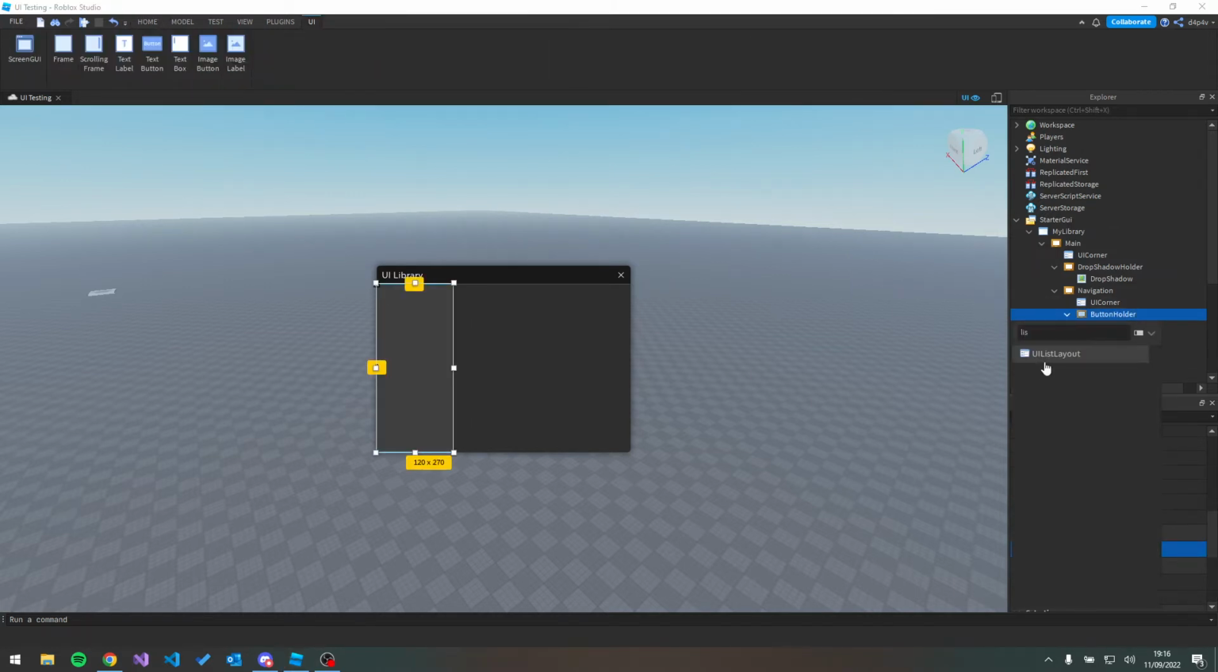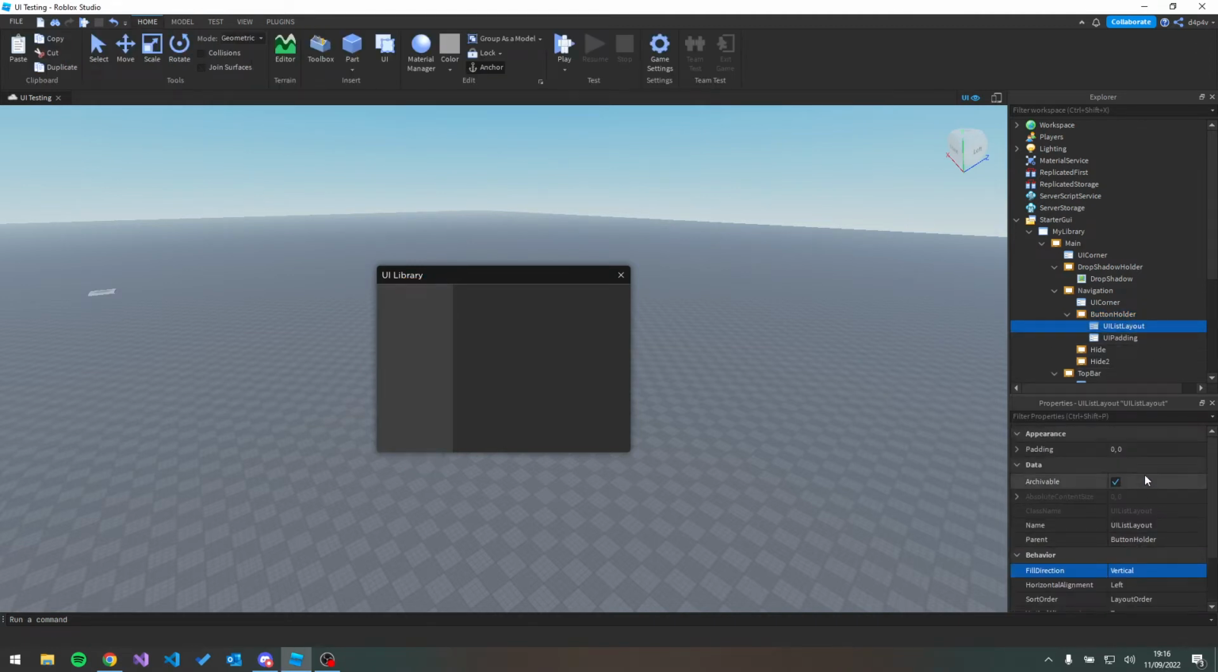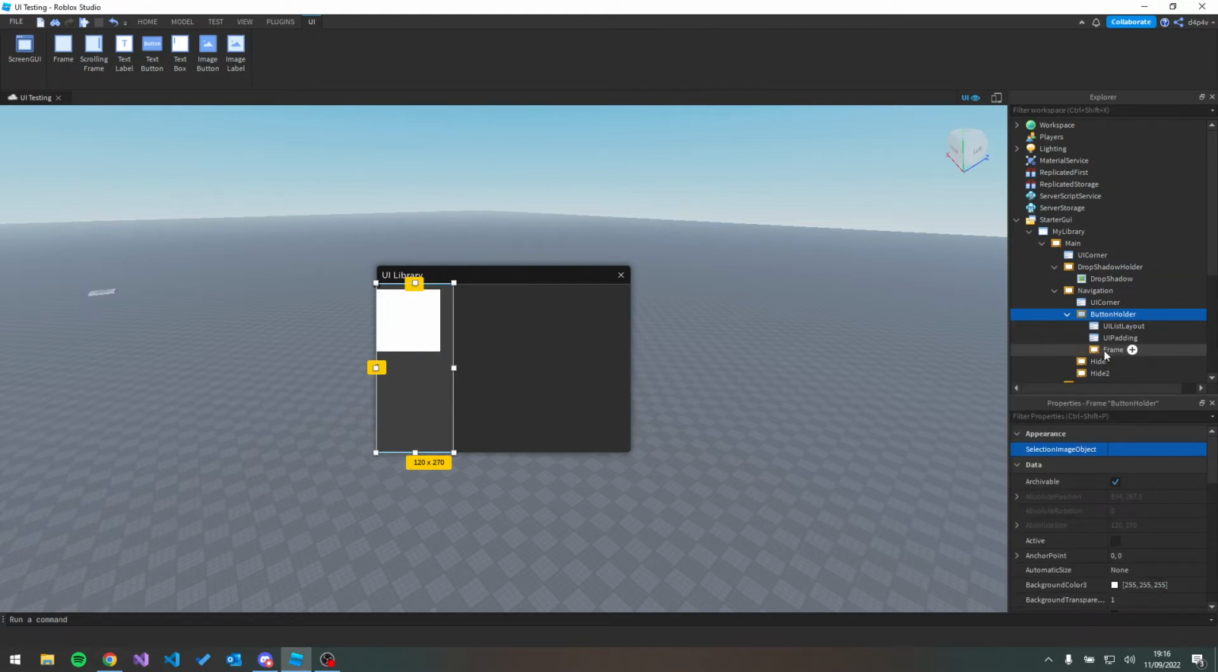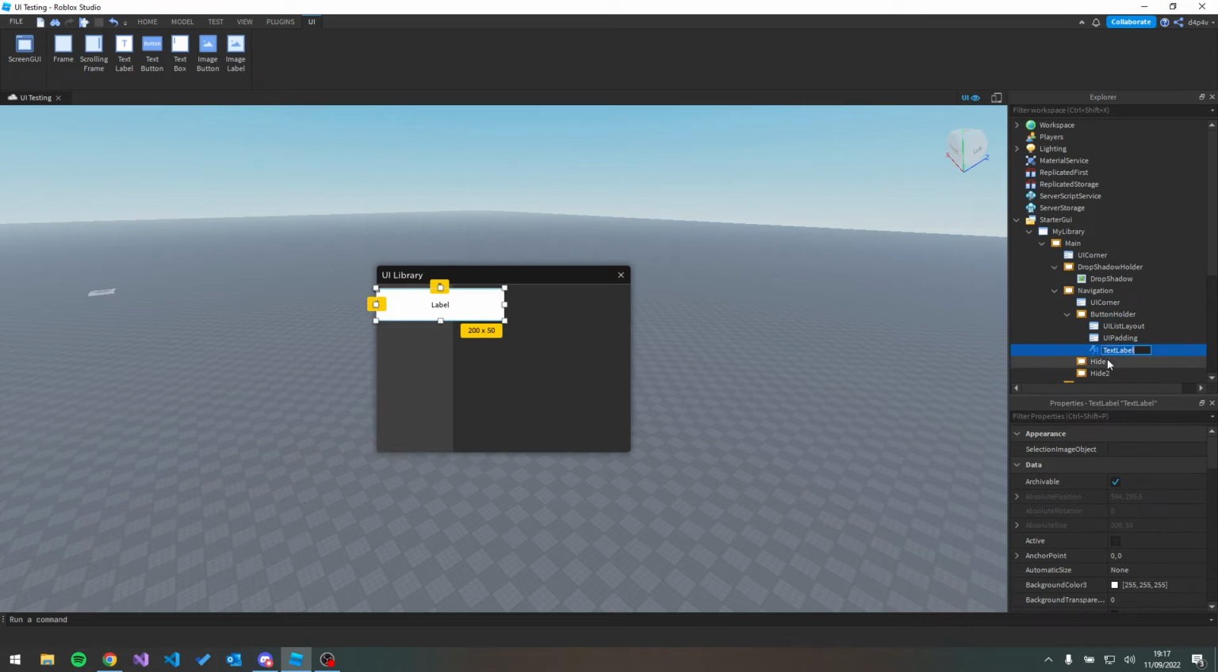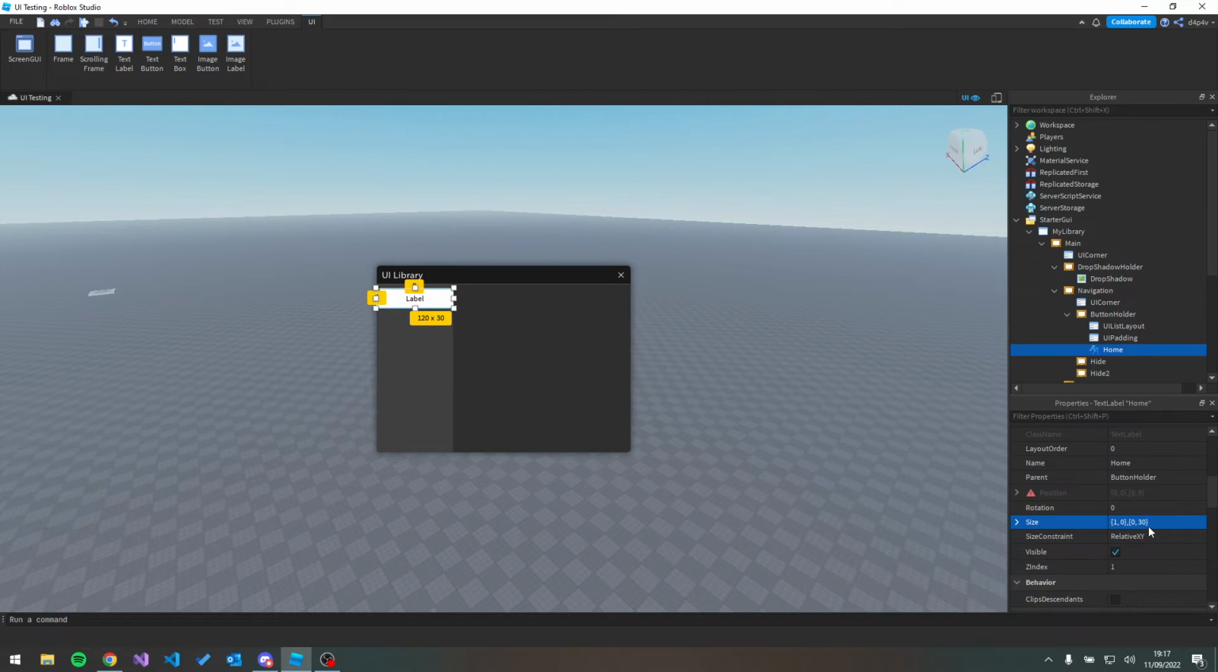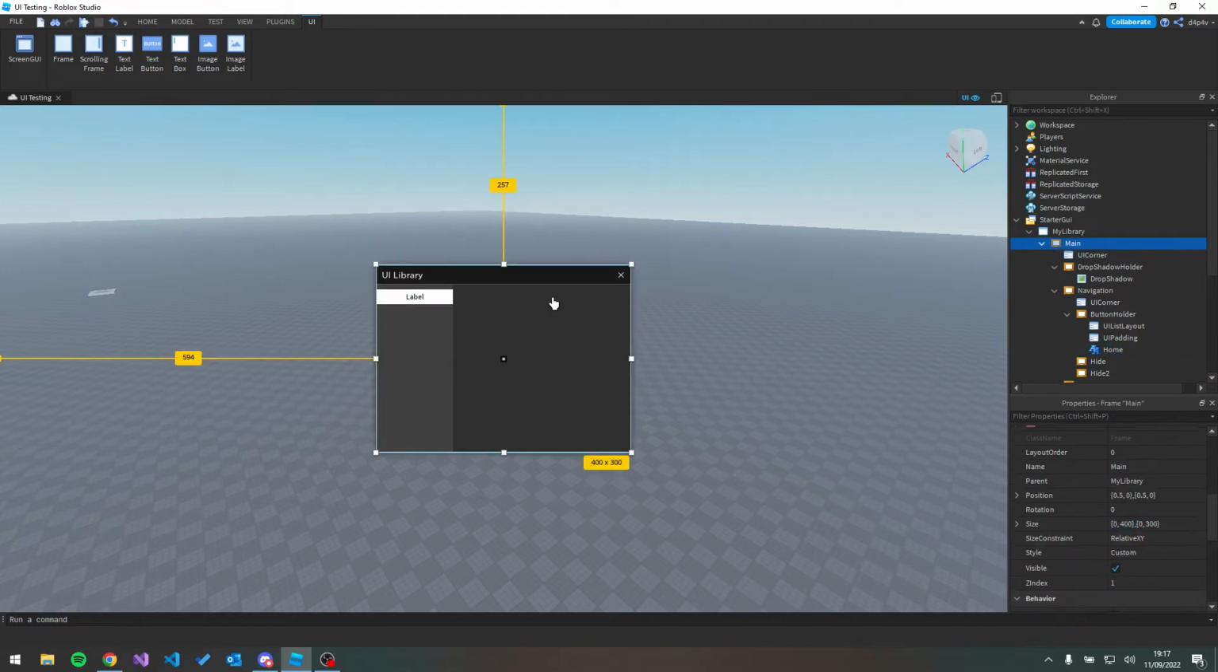We're also going to add a list layout with like 1 padding. Now if I add a button, it should actually be a text label. Again, we're not using Roblox's buttons because they're bad. We're going to be scripting them ourselves. So I'm just going to make this the home tab, and the size is 1 on the scale, and like this. Maybe a little less, like that.